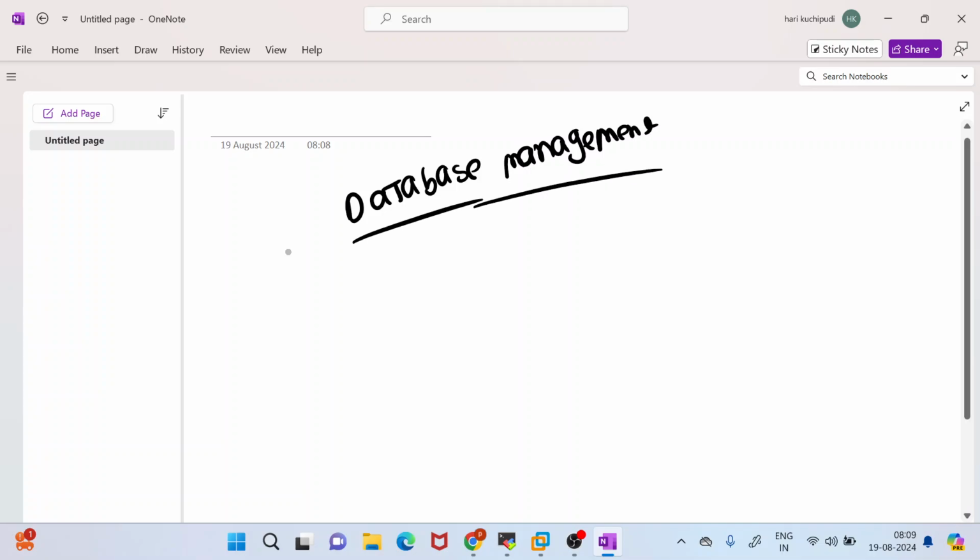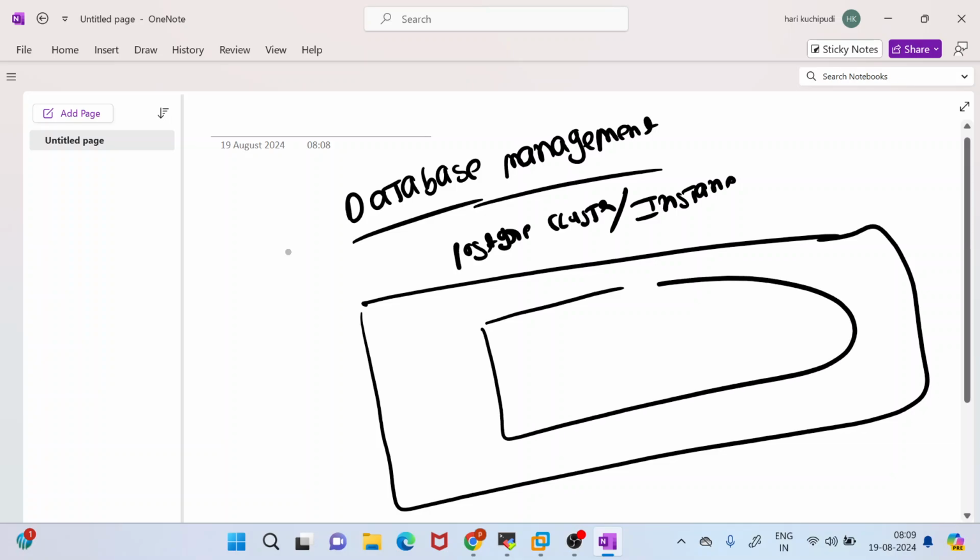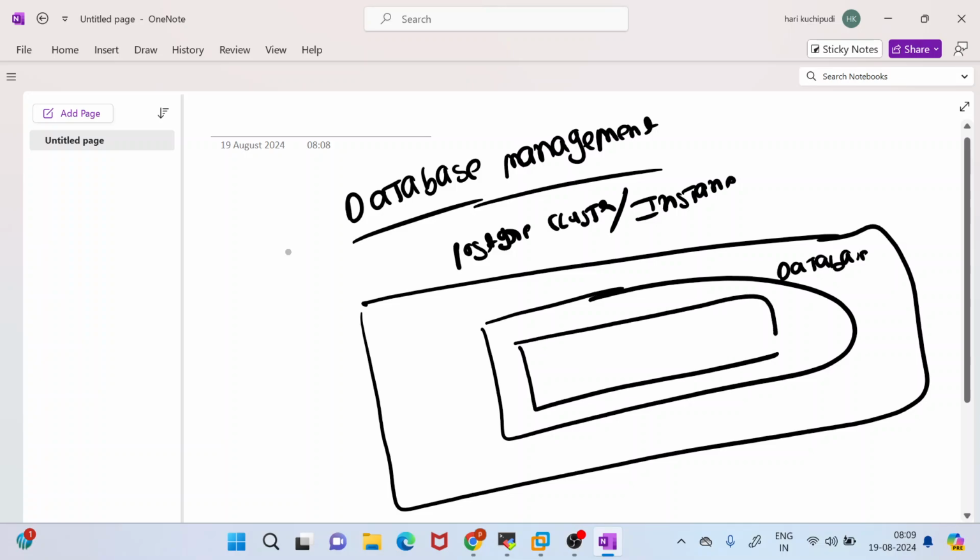So before going to how to manage the databases, the point that you need to understand is the PostgreSQL cluster. A PostgreSQL cluster, or instance, contains what? If this is a Postgres cluster, this Postgres cluster contains databases. Databases contain schemas. Schemas contain objects. This is what we will be discussing one by one.